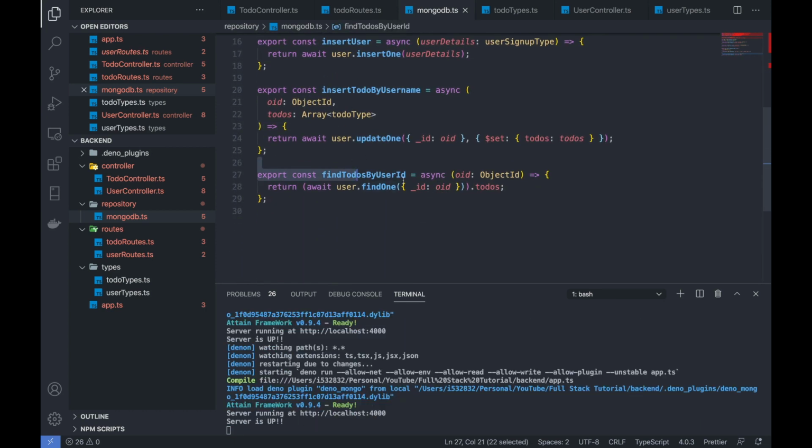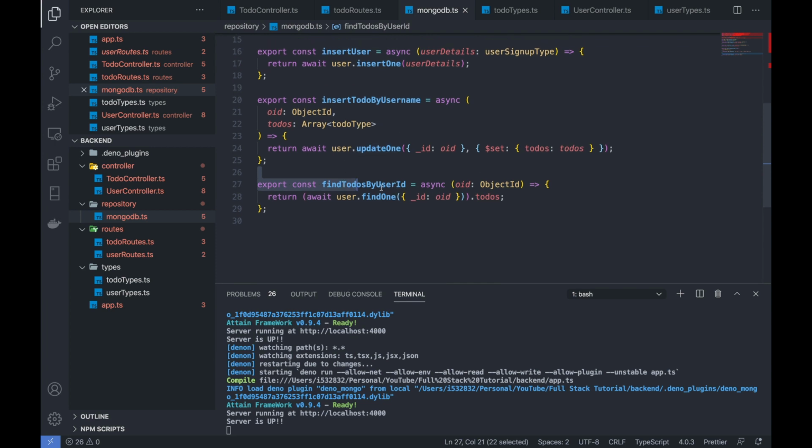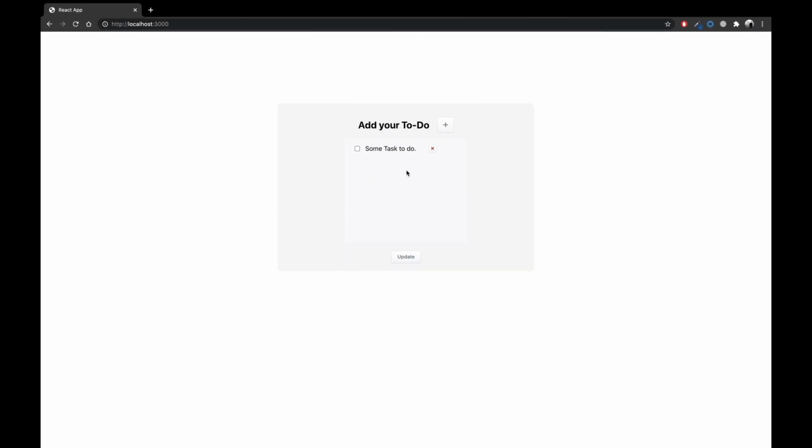And for finding the to-do, update one, correct. Find to-do by user ID. Okay, so this is just returning the to-do. So correct, it will work as we want.